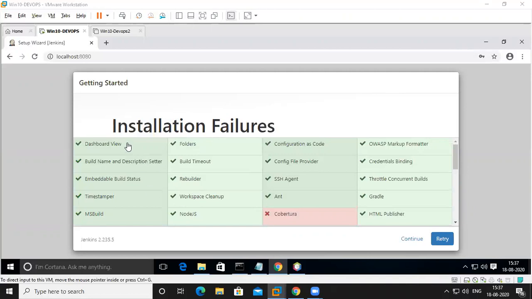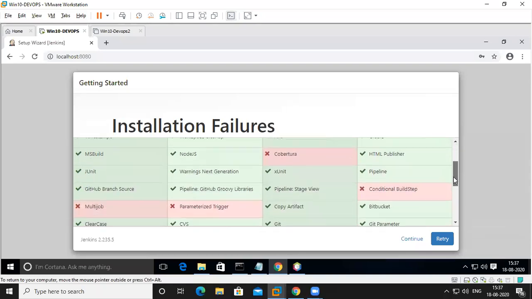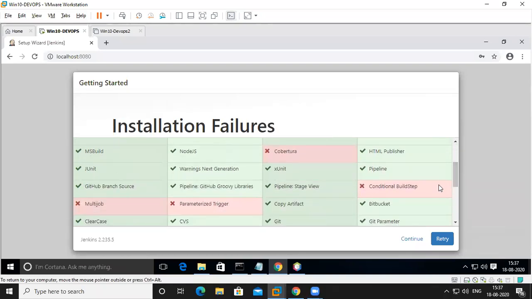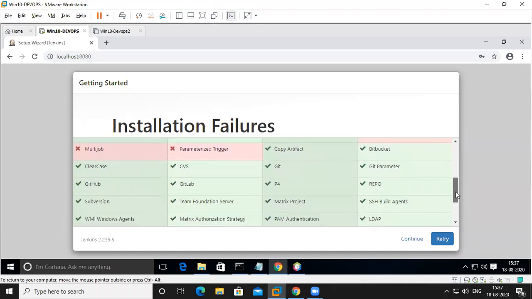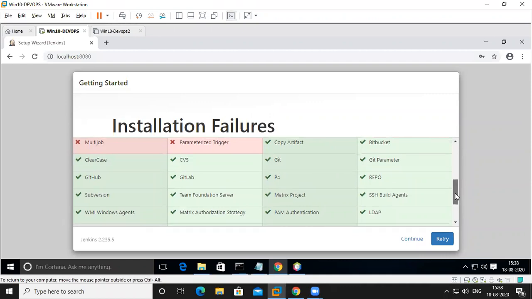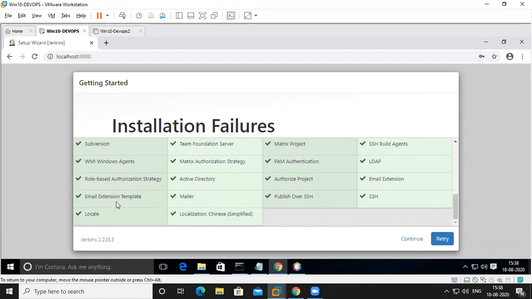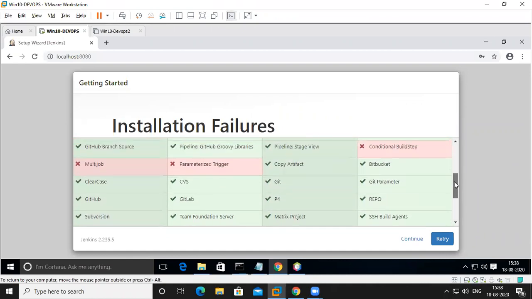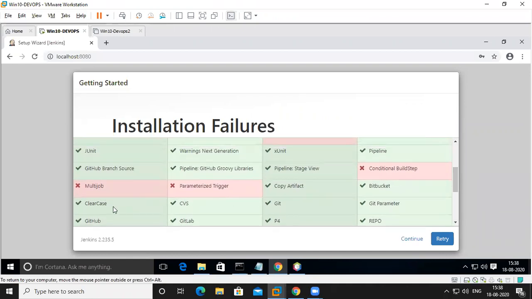So I want a dashboard view. SSH agent and Grill HTML publisher, also build JUnit. Very important things are of course pipeline. Important git parameter, git one is installed. Okay, that is the main thing. Subversion, active directory, email extensions, mailers, SSH are also installed. So the main important ones are git, GitLab, GitHub, and pipelining is installed.